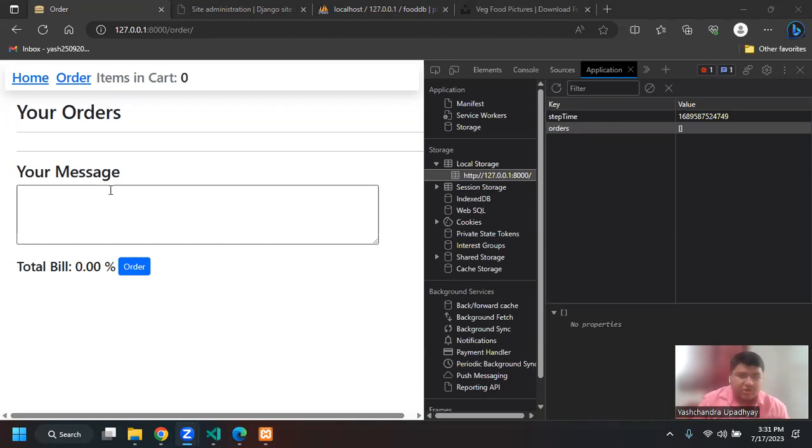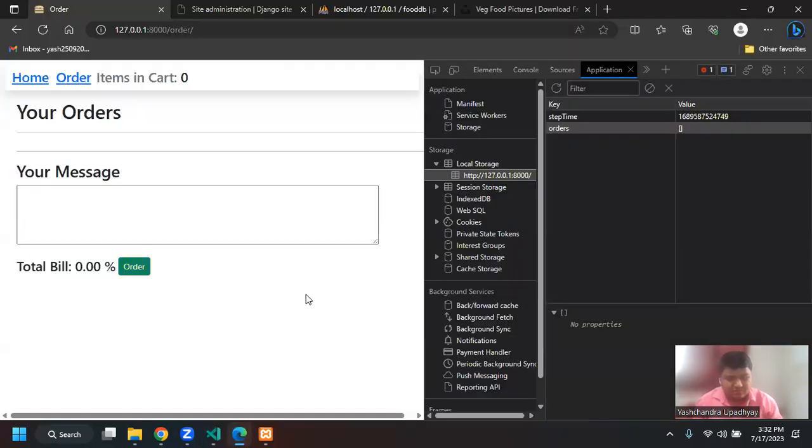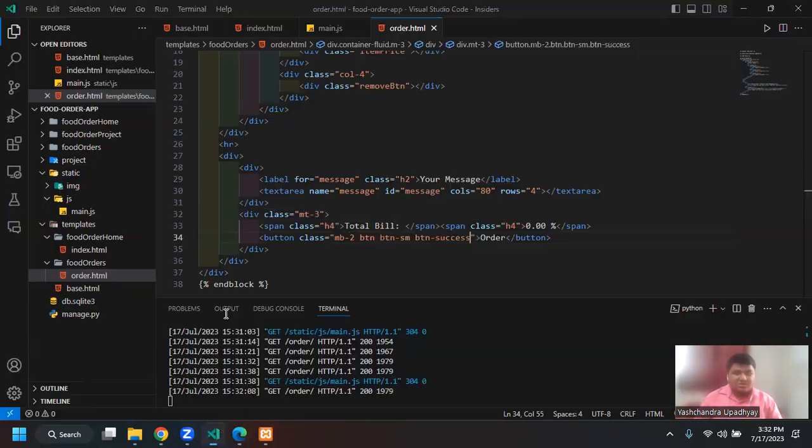So this looks good for now. I can write my message. I can have a list of orders that I want here, and then I can click on order to place my order. But instead of blue color, what I will say is success. Let us say green color. Yeah, so I have changed the color. Okay, so this is, I think, good enough.